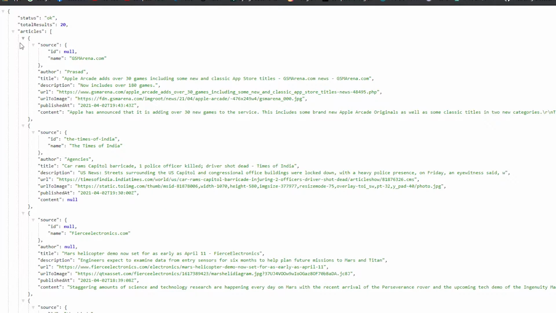So these are all the objects that you see, and in each article object we have a source object, and we also have author, title, description. This is very easy. We do article.author, we get the author, article.title, we get the title, but for the source we need to write article.source.name. These are the things that are very important to get. So this is the main URL that we're going to use to create our own API.